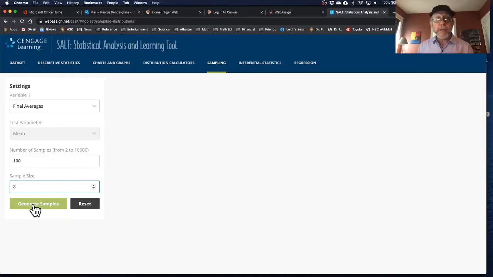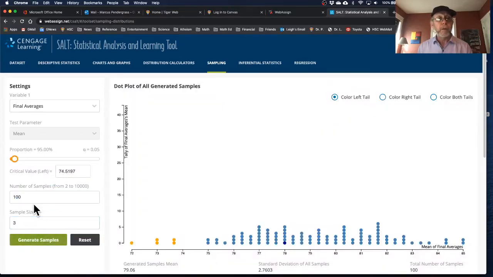And then it's going to repeat that until I have 100 xbar values all in a dot plot. And by doing that, I'll be able to build up this sampling distribution for xbar. So let's give it a try. Here we go. Bang. So there's 100 samples. Each dot in the plot here represents a sample of size 3, and the value is the sample mean.